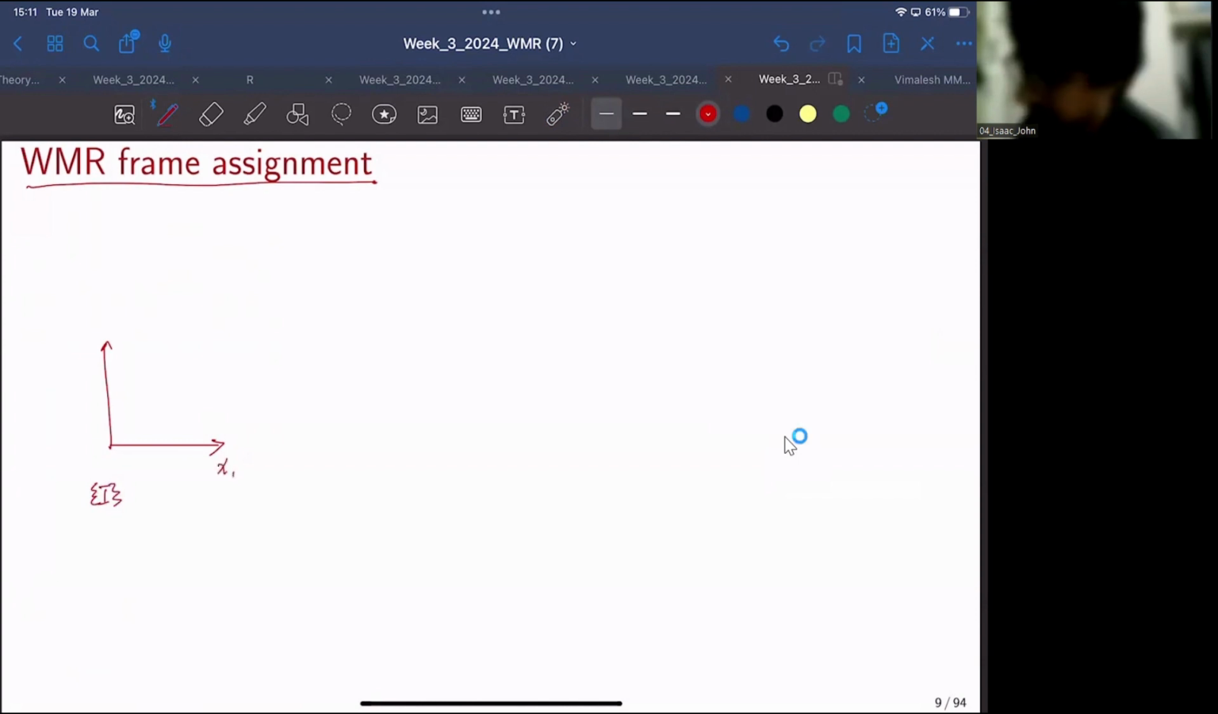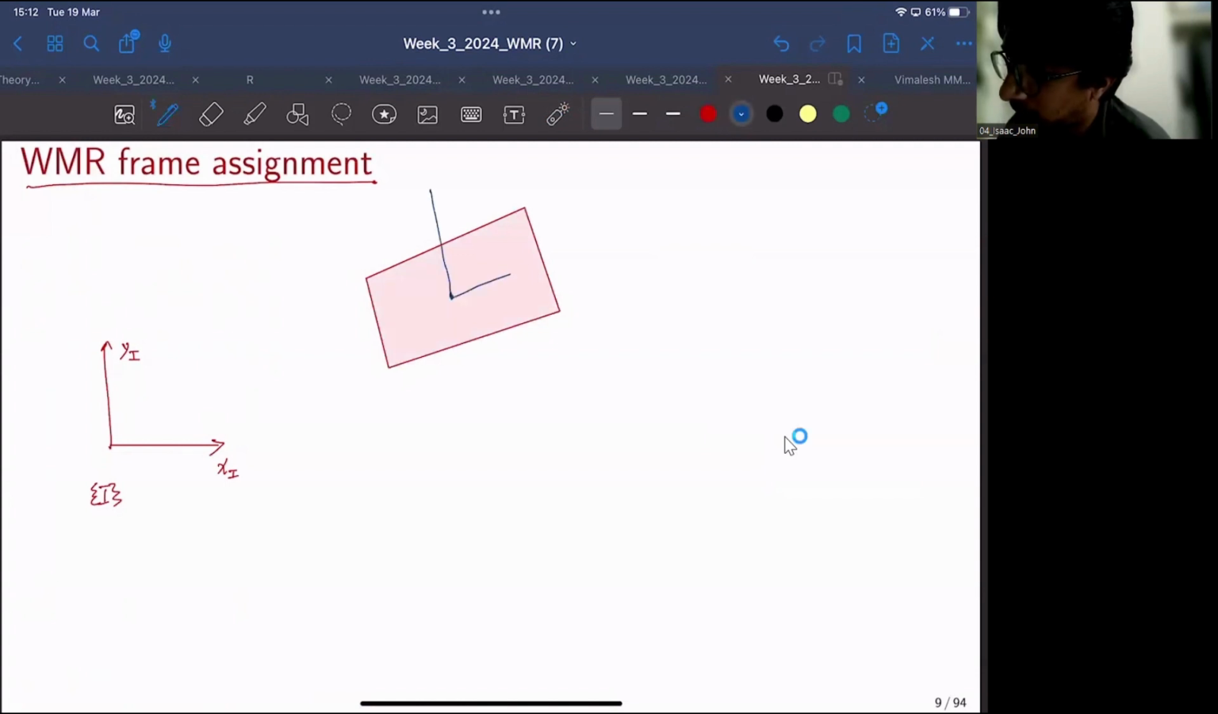So I'll call this xi and yi, the respective axes of the inertial frame of reference. And I'm also depicting the chassis of the mobile robot, right? And I also attach a frame maybe at the centroid of the mobile robot. So this frame, what we call the body fixed frame, is always going to be fixed onto the mobile robot, or onto the chassis of the mobile robot. And I'll label its axes as XB and YB, right?